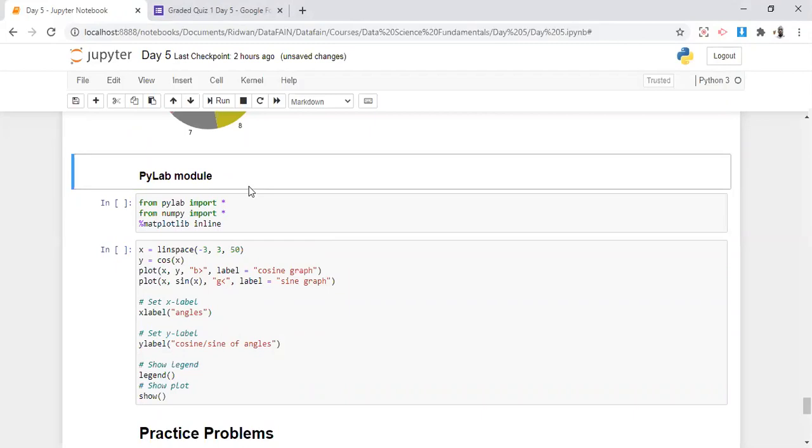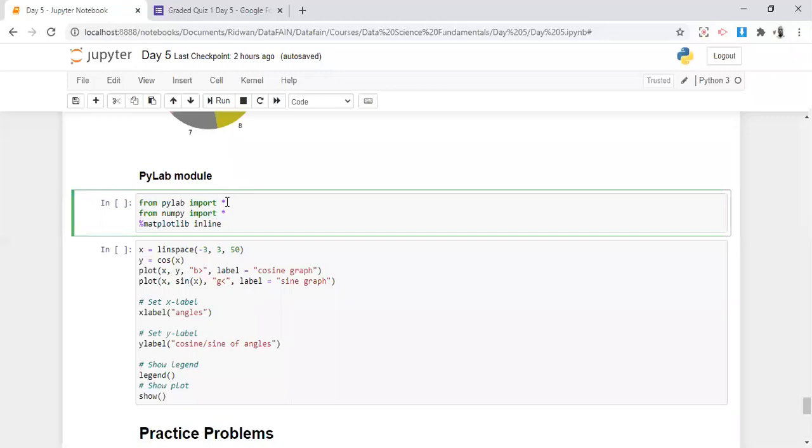Matplotlib is actually, I think, subclassed from the Pylab module. This Pylab module has all the functions that Matplotlib uses to create plots. If you want to access these functions directly, you can import all the functions at once from this Pylab module. So that's what we do here: from pylab import star. Star refers to everything.